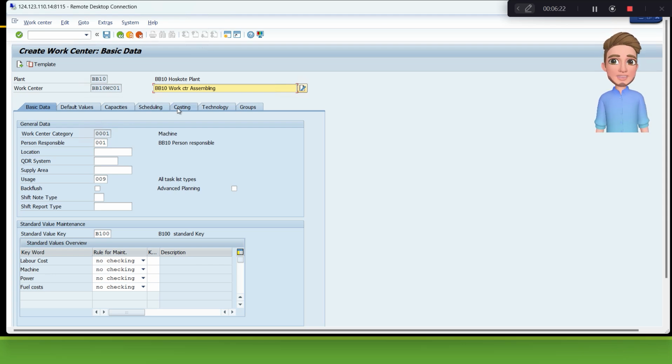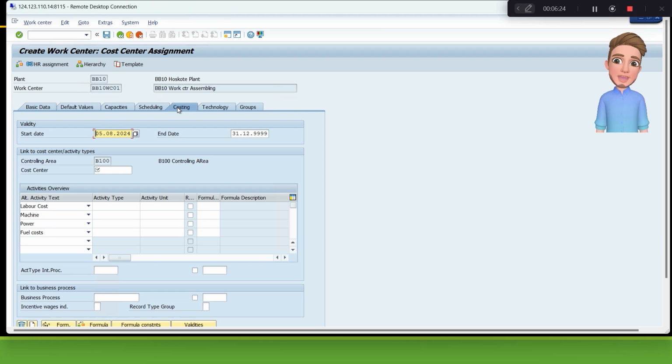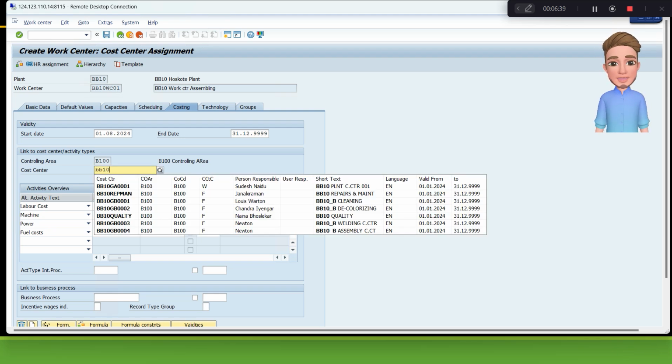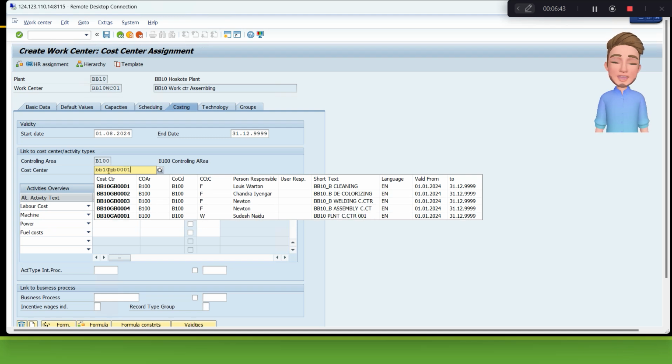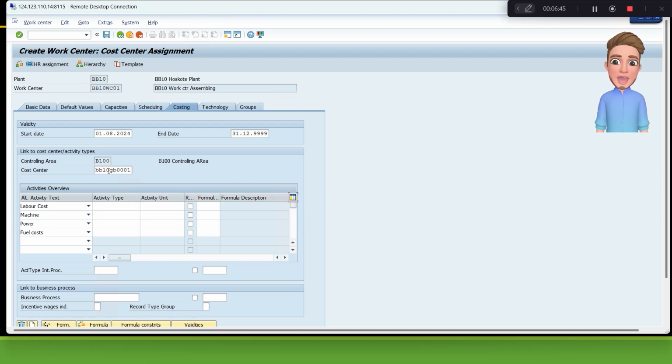Now directly go to the costing tab. Again, as a standard practice, I always define it from 01, the first of the month, when I am creating. See here the cost center, right? So here I am going to give one of those production cost centers, BB10 GB 0001. So this is my work center.